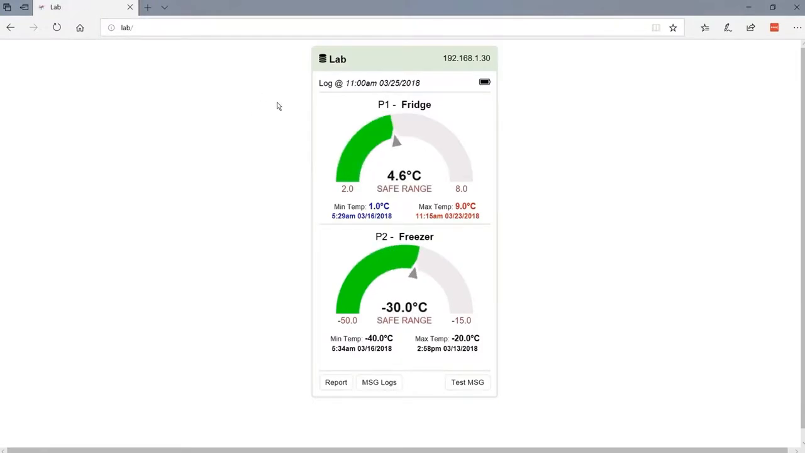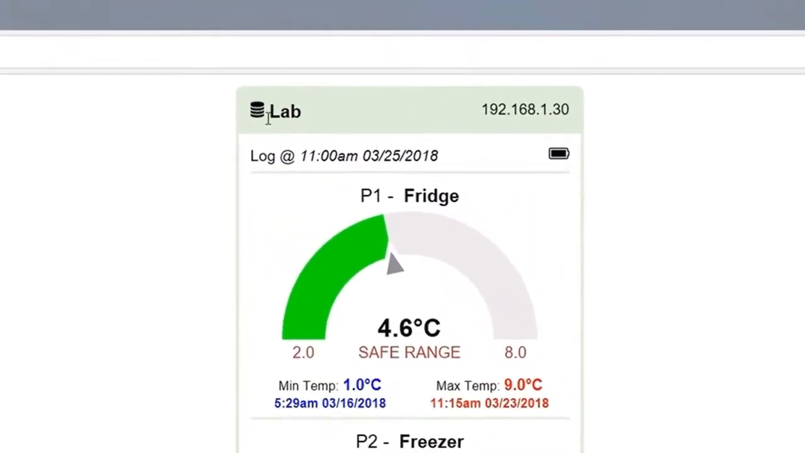So let's go over this tile and explain all the different pieces. In the upper right hand corner here, lab. That was the name you assigned to the data logger. To the right of that, you have the IP address that was assigned to the Flash Alert card by your router. Next line down, log at. This was the last entry in your CSV file, the time and date.